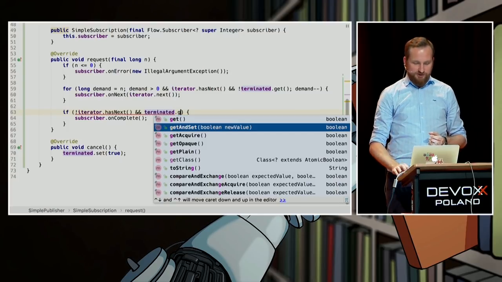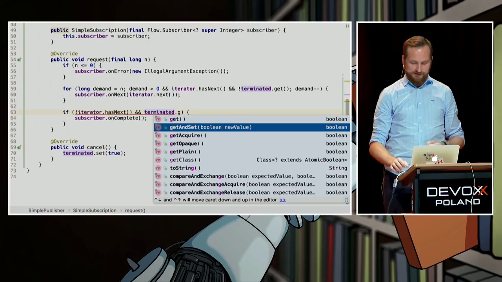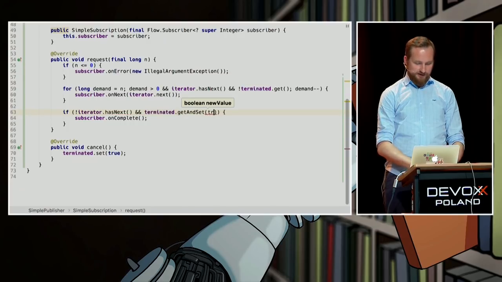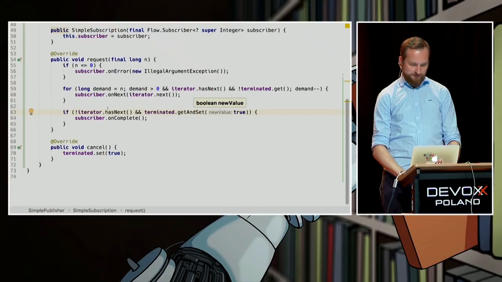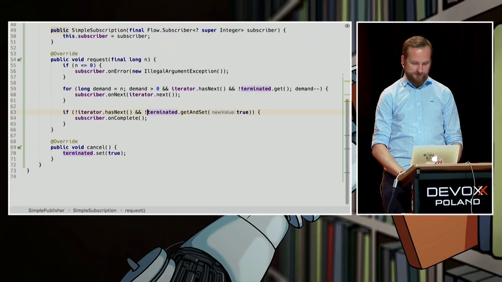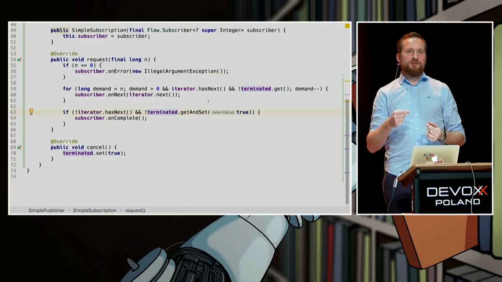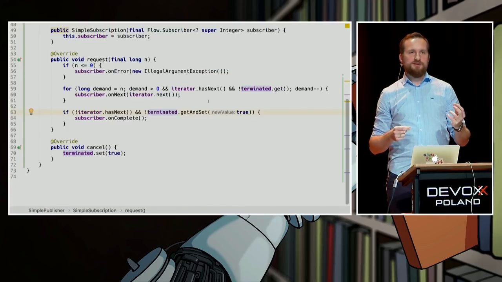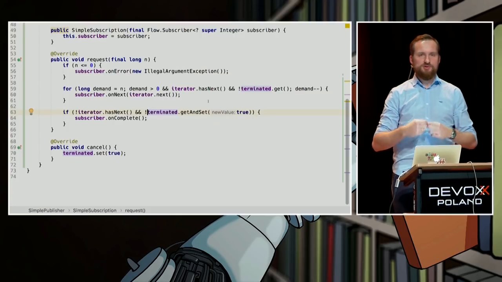And actually, AtomicBoolean offers a method that lets us do it atomically. So we can read the value and then set it to something else. And that's what we'll be using here. So we'll be using getAndSet with a value of true. And of course, it's not terminated.getAndSet here. What it does is take the value from the AtomicBoolean, check whether it's false, and whatever the value was, it sets it to true to signal termination.